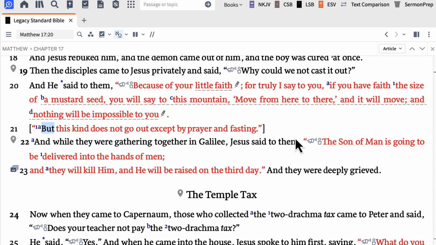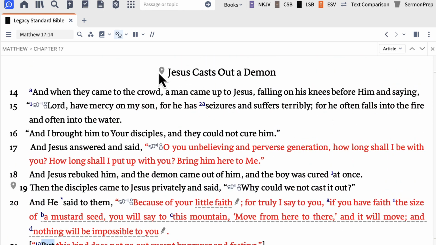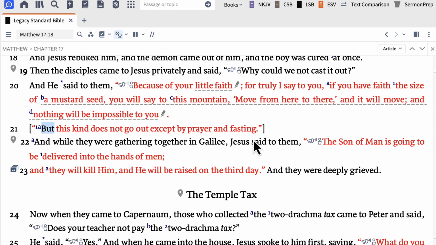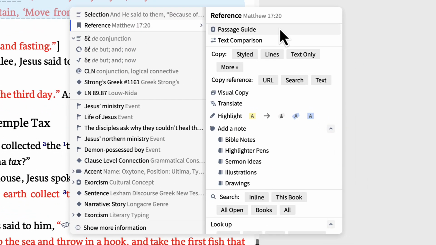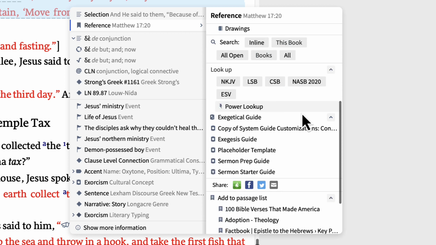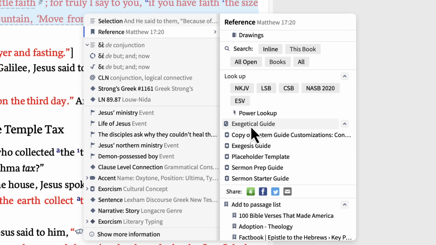And of course, the context of this, we find, was the story of Jesus casting out a demon that previously the disciples were unable to cast out. What I really want to focus on here is the word studies that you would do in this passage. So we're going to focus on verse 20 here. If you right-click on it and make sure the reference is selected, you can open up one of the guides, for example, the exegetical guide.